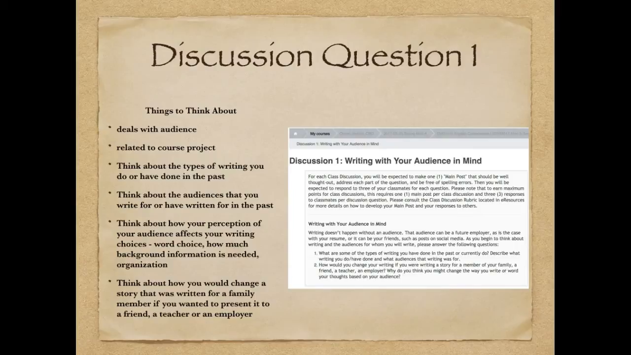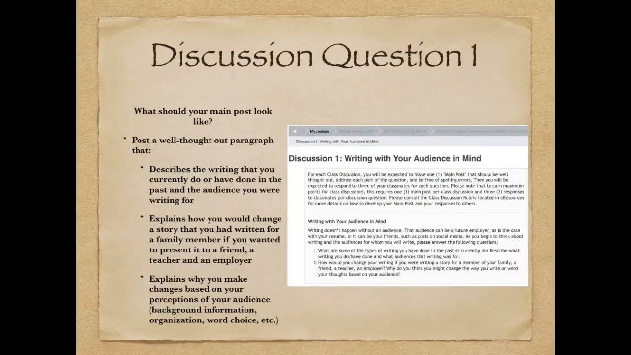You're also going to think about how you would change a story that's written for a family member if you wanted to present it to a friend or a teacher or an employer. How would that story change? You wouldn't present the exact same story. We naturally change things based on our audience. And for this discussion question, you're going to think about those changes that we do naturally.